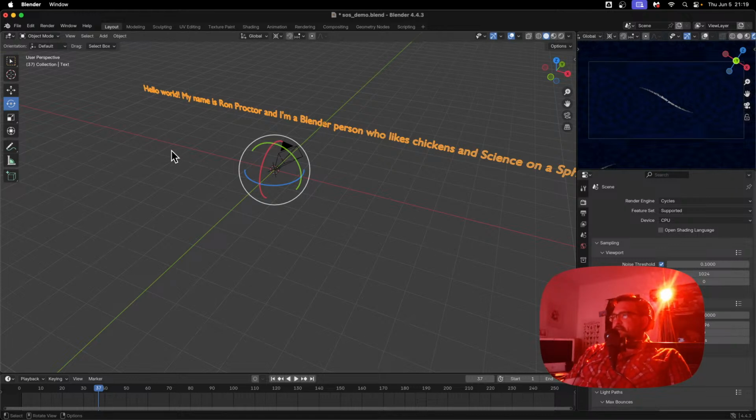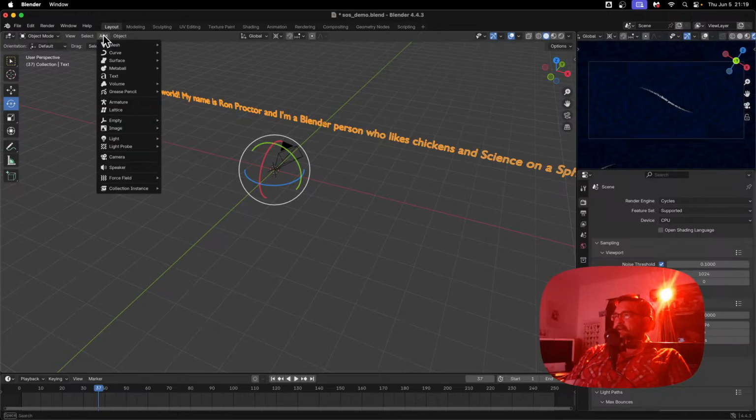Okay, the modifier is going to use a curve circle to curve this text around the sphere. So let's add a curve circle. Let's let that be a NURBS circle, because they're just smoother.